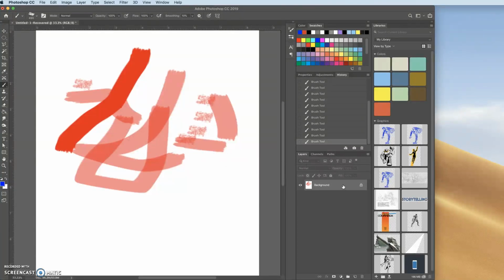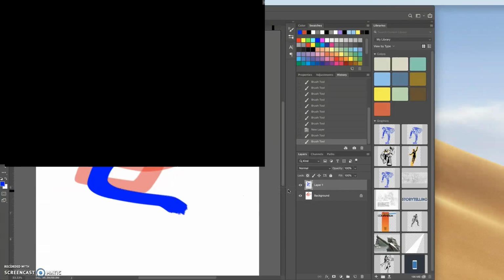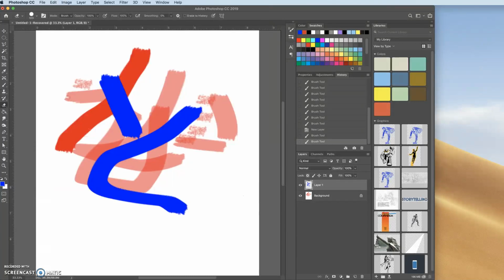Alright, but now if I want a different type of stroke and I want it to be independent of the red, I can ask for a new layer. Click there, and now I have this transparent layer on top of what I've already got. So if I make a mark now like this, it's on a separate layer. If I were to use the eraser on it, I can see through it, because this is an independent layer. It's up here above the background, and I can do whatever I want.